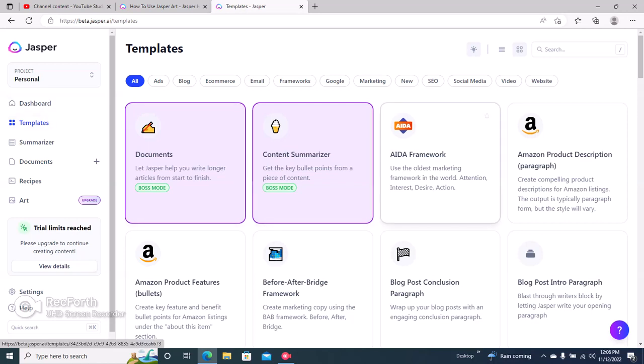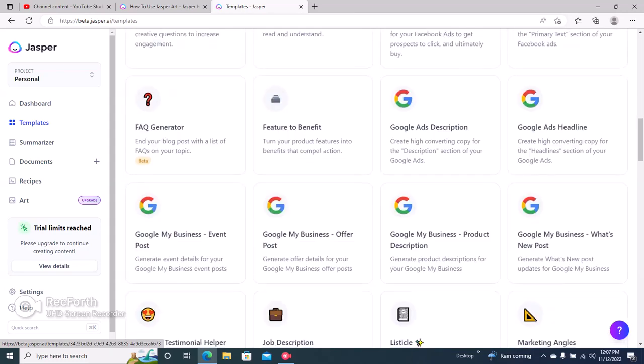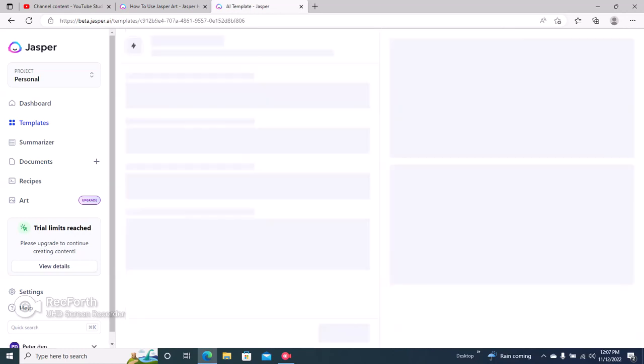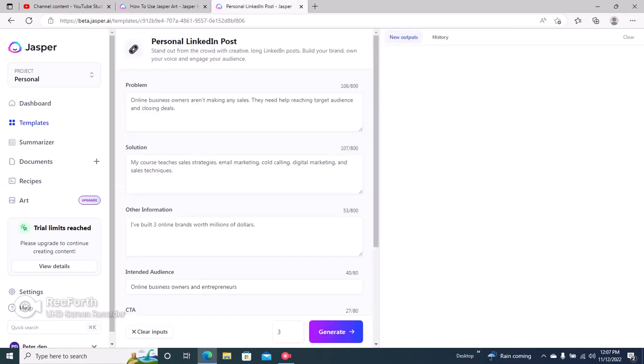Okay, so for the most part, most of the templates are very easy to use. You just have to click on whichever one you want and then fill in the information, and then Jasper will provide an article or a copy or a social media post or a product description, whatever it is you want to write. So for example, right here we have personal LinkedIn post. You can use this template if you want to post on LinkedIn.